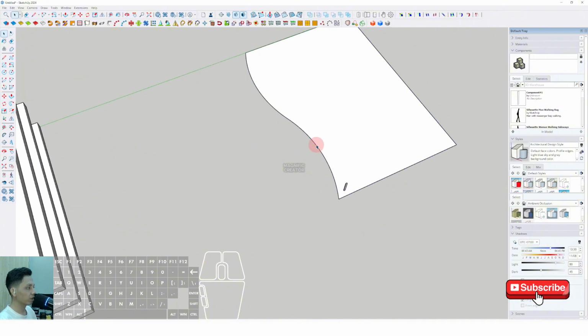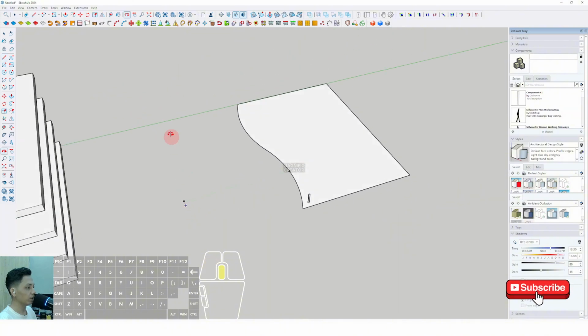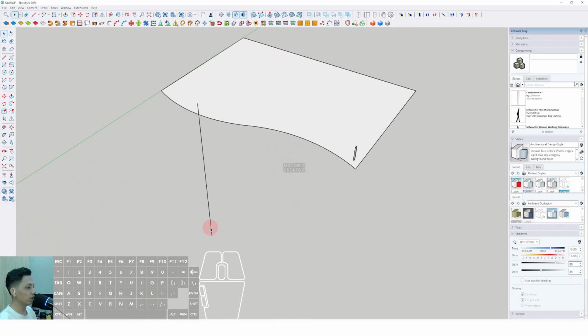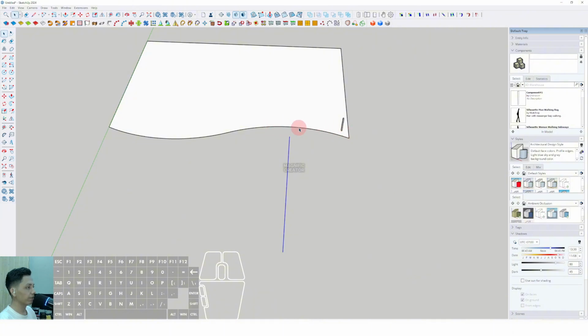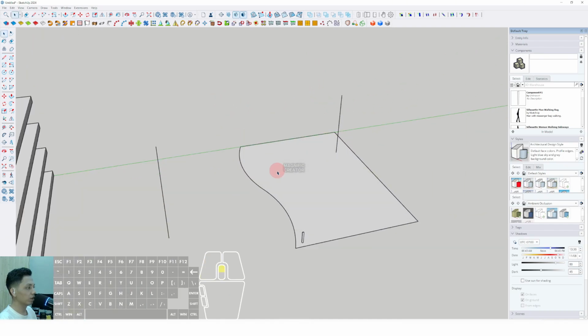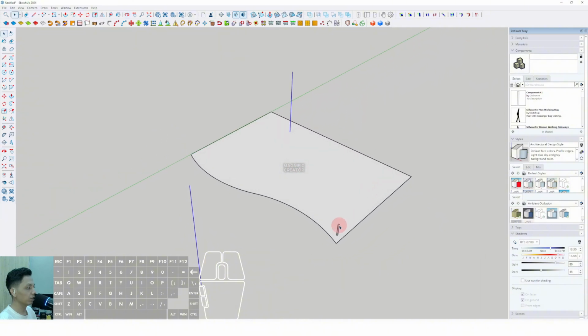Okay, then we can select the line and place the line in here, and then we can quickly move the line to this midpoint. Then we can drag the line to the upper position. So this is the midpoint of this curve side, and we can search for the midpoint of this curve side. Okay, this is the midpoint.